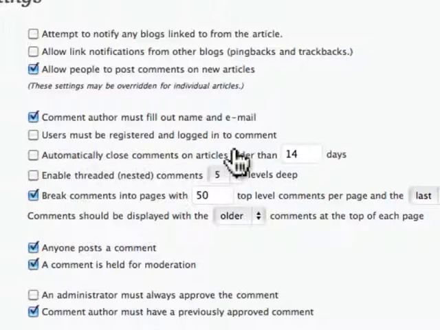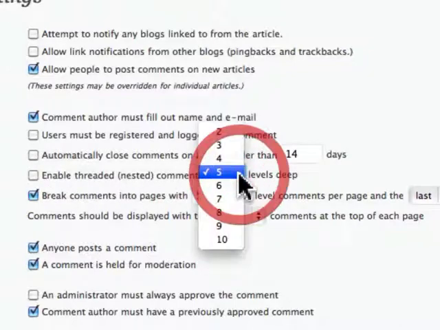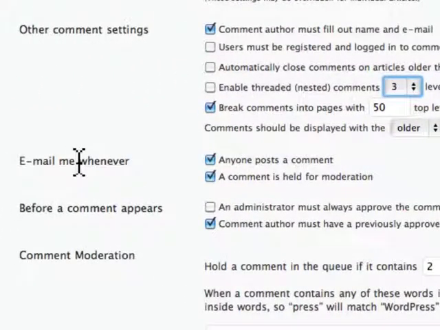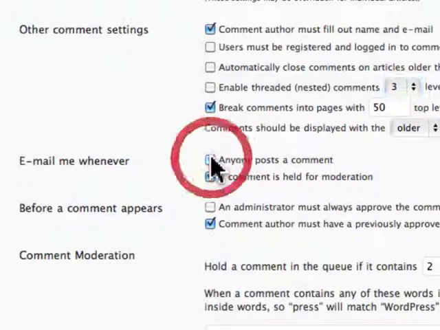Close comments on articles after a certain amount of days. Leave this open for now. Enable threaded comments. My general rule, I just go 3 deep. You can also break the comments into pages. After 50, let's break it up into a brand new page. And then here's where we get into some automated moderation. All right. So email me whenever anyone posts a comment. We're going to deselect that for now.